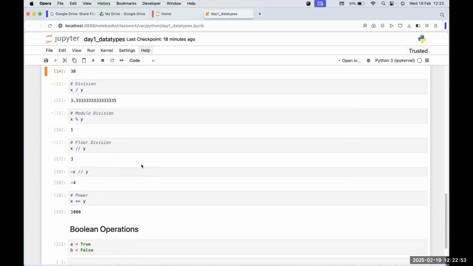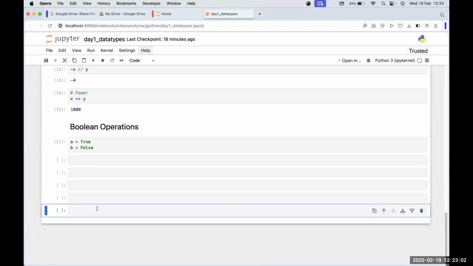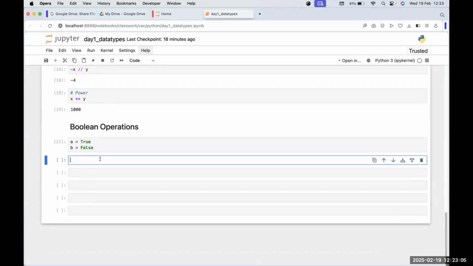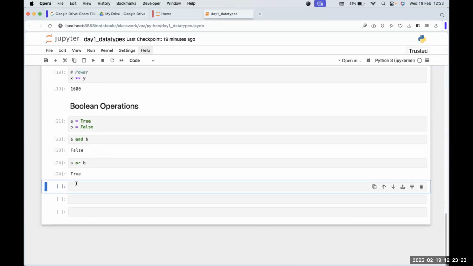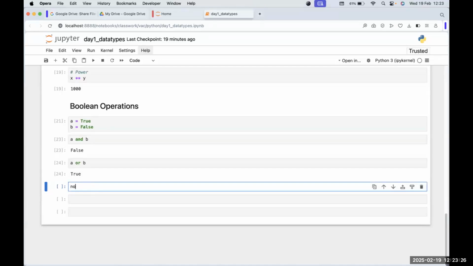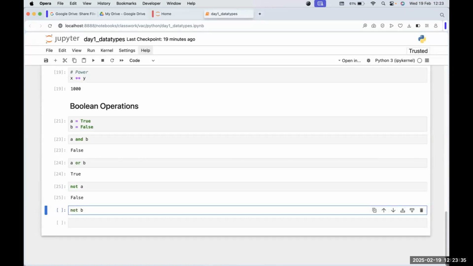All right, so these are your simple arithmetic operations. For Boolean operations, I have taken two variables, A and B. A I have taken as true and B as false. So I can do A and B. True and false will return false. If I want to use the OR operation, I can say A or B. This will return true. And if I want to do the NOT operation, I can say not A. A is true, so not A will be false and not B will be true.